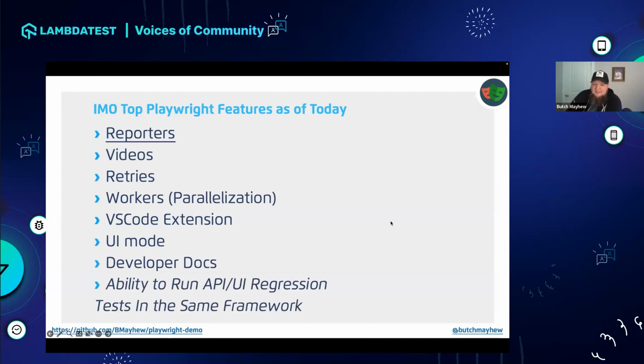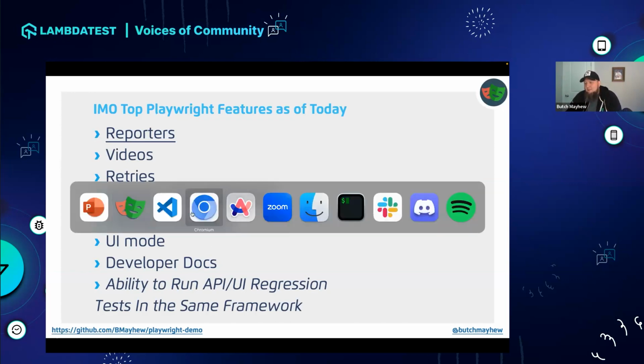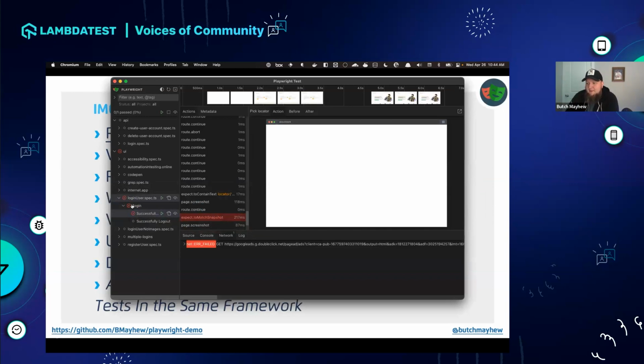The final thing, and this is really the reason I think I picked Playwright at the new place I was at, is I knew I wanted to write UI tests, also wanted to write API tests, and just the ability to run all my UI and API tests within the same framework. I mean, it was beautiful. It's something that I really am thankful for.